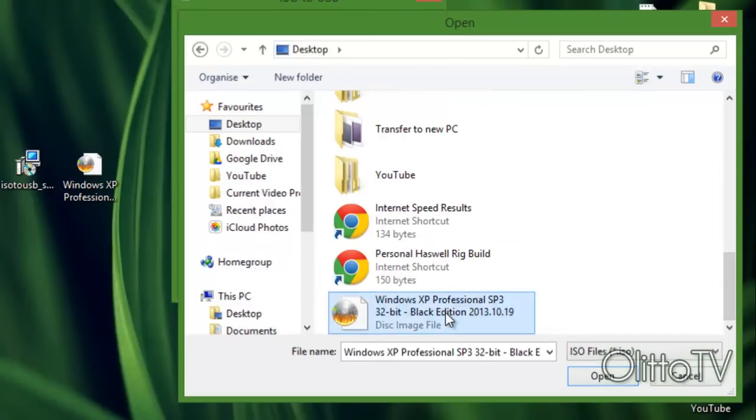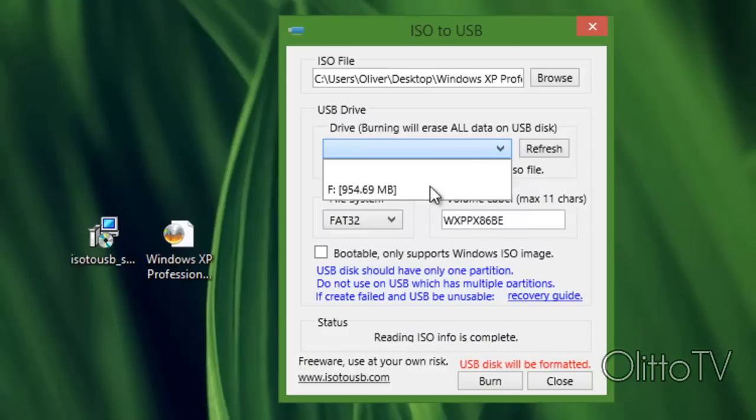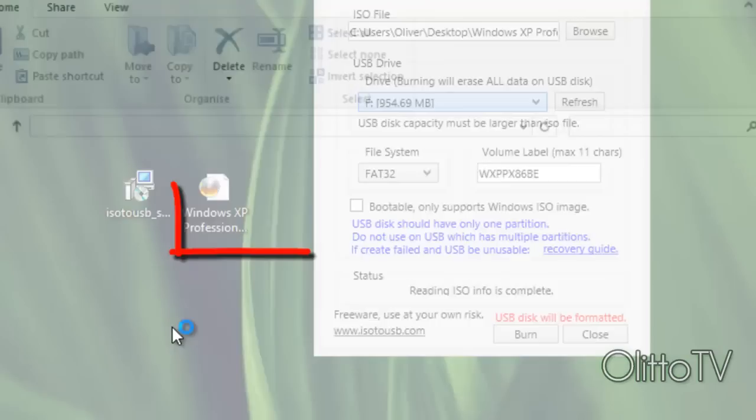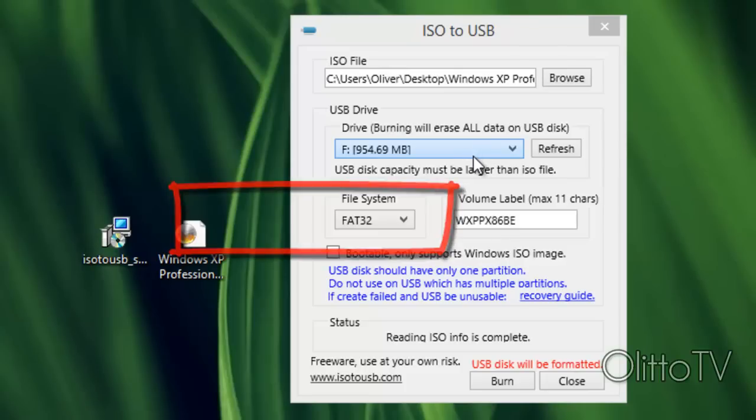Now you see Windows XP Professional, and now we're going to want to select our USB drive. For some reason mine's not showing up. If it doesn't show up, you just want to click refresh like I did, and then click on it. Now the way you can recognise it is obviously by the size. As you remember, mine's 954 megs, so as you see it says it's there.